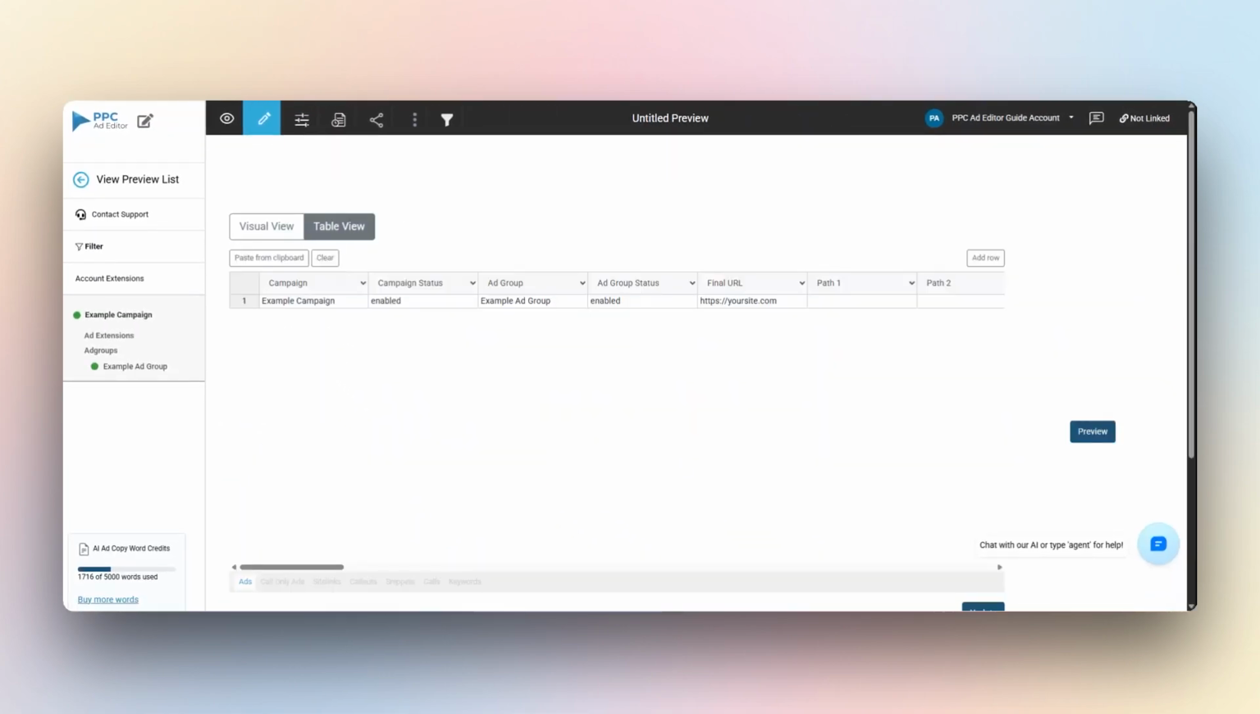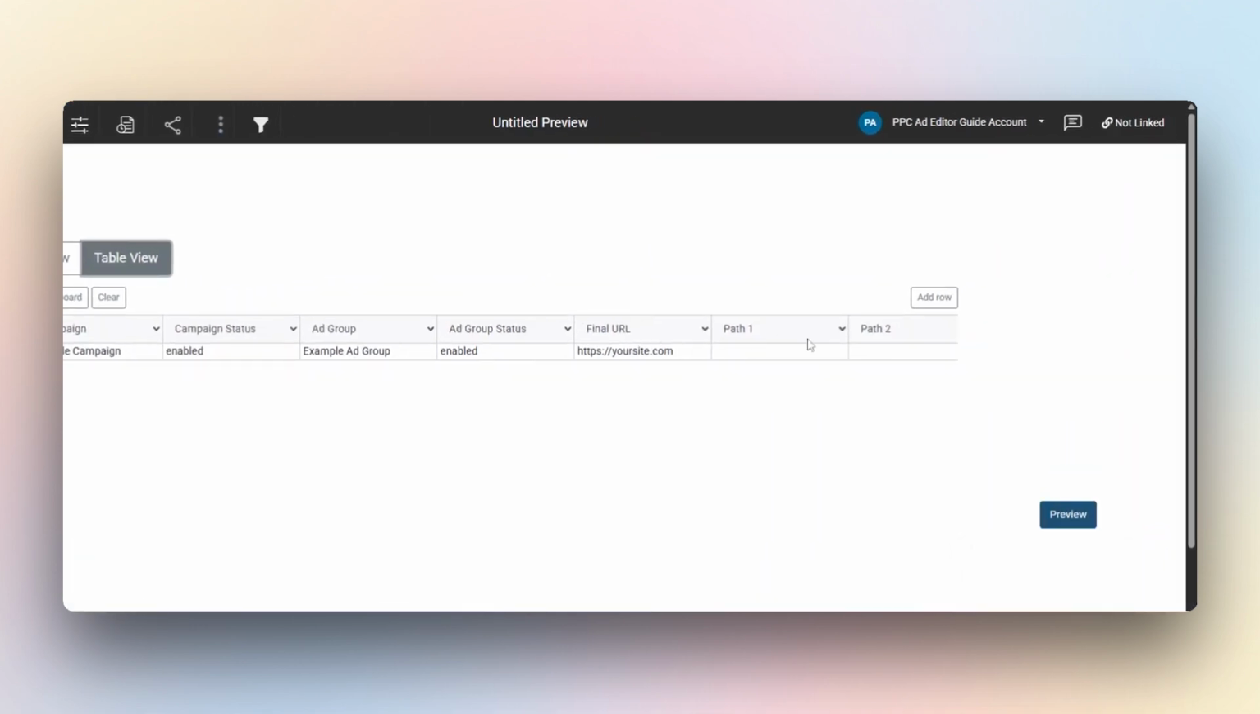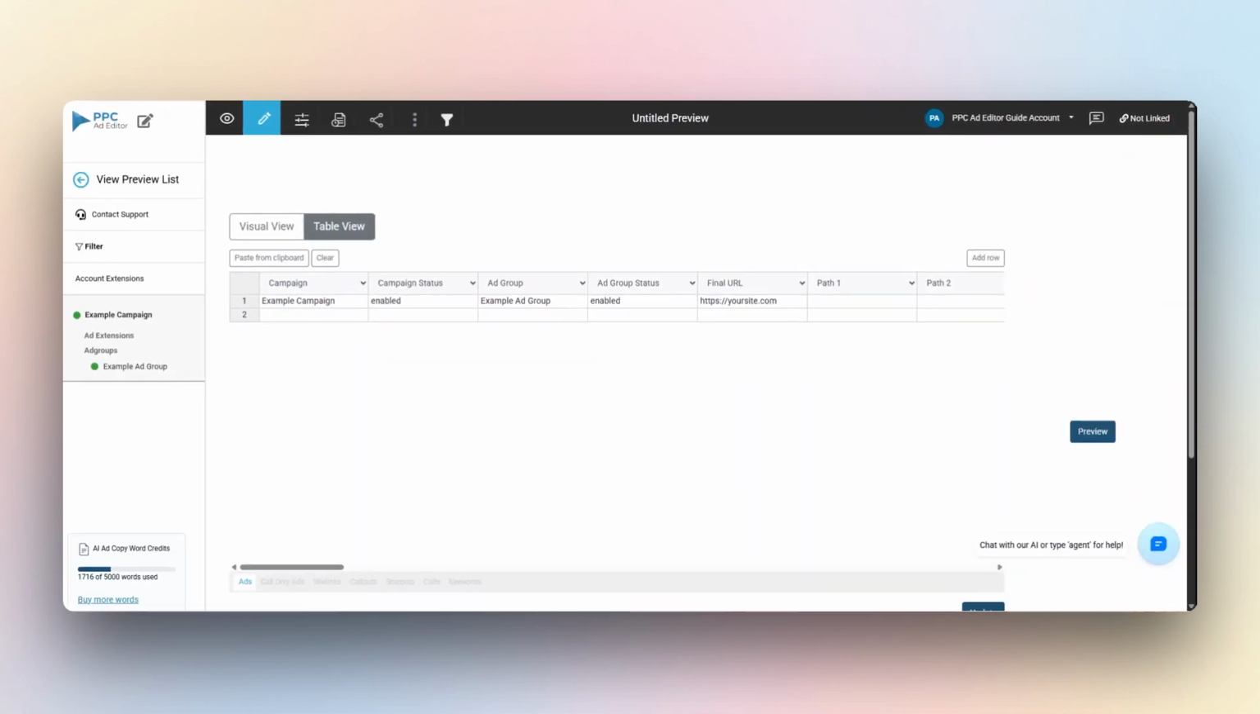Table View is for power users and PPC managers who need to edit multiple ad components quickly. Observe the campaign details displayed in the table format. You can add a new entry by clicking Add Row to insert it into the table. The Table View feature makes bulk editing and managing Google Ads campaigns faster and more intuitive.